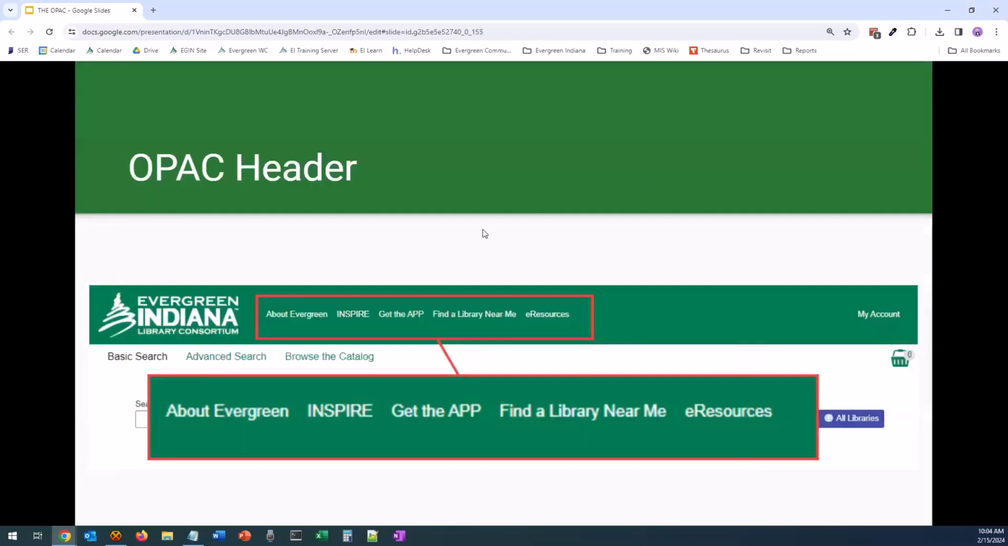The header of the OPAC provides links to the About Us page of the evergreenindiana.org website, Inspire, information about the Evergreen Indiana app, a map so patrons can find their closest consortium library, and a link to resources available through the consortium. This is also where they can log into the OPAC to manage their account.